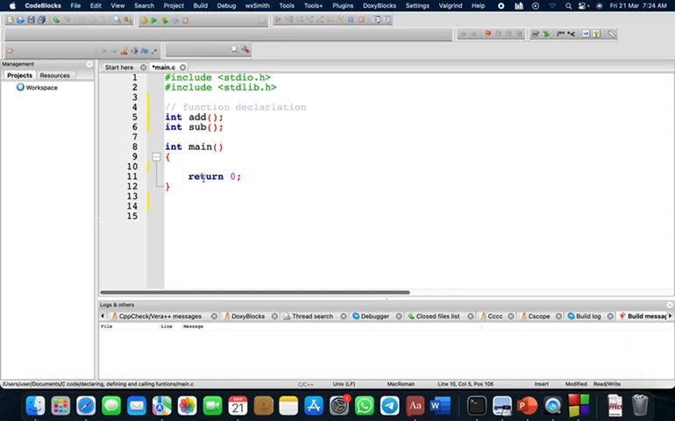Now, functions will return a value, while procedures will not return a value, because people always use those two words interchangeably. But really, if they ask you what's the difference between functions and procedures, you're going to tell them that a function is a group of statements that perform a task and return a value, while a procedure is a group of statements that will perform a task and will not return any value. So this is our main function here.